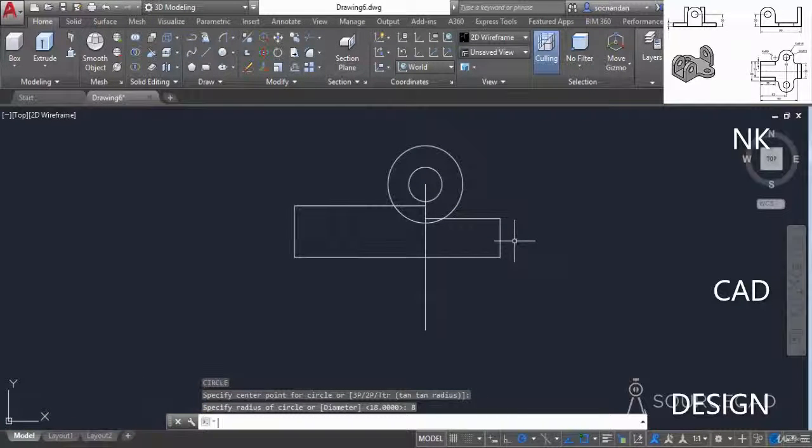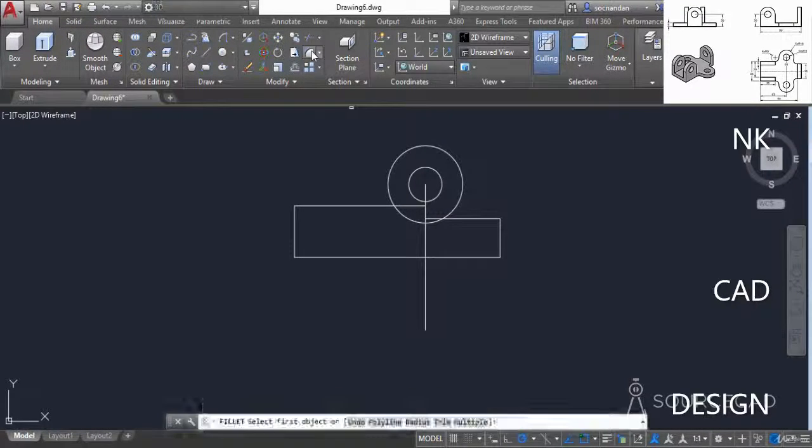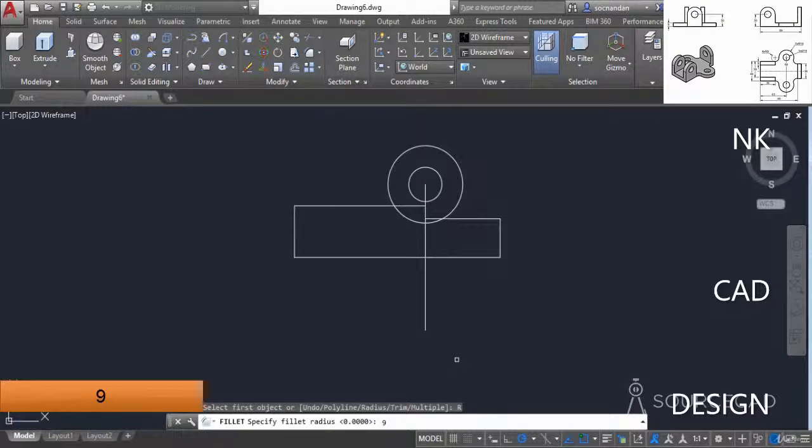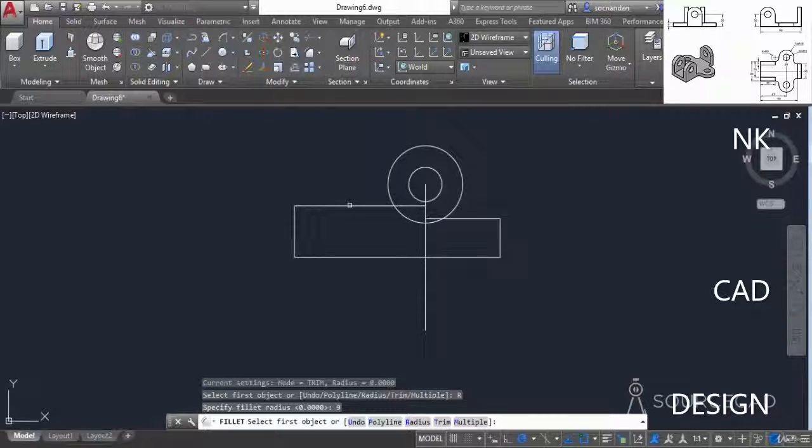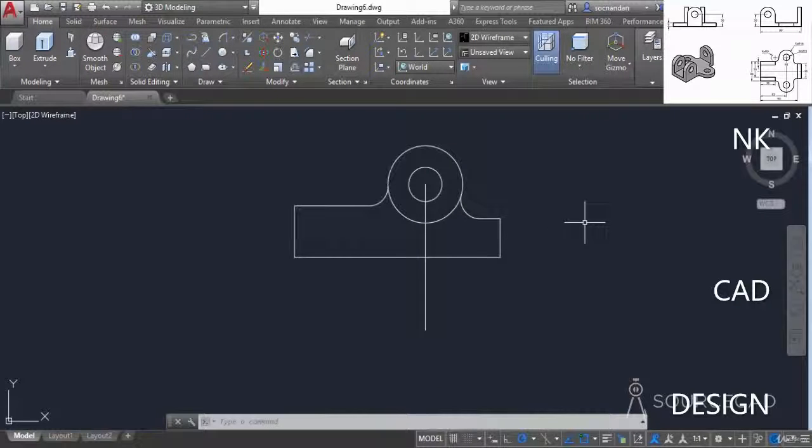Now we need to add fillets to this geometry, and in order to add the fillets, I'll select this fillet tool here. Select fillet, go to radius, enter a radius of 9 units and press enter. Now click at this line and on this circle, and here we have the fillet. Now press enter to repeat the command, and we still have the radius of 9 units. So select the circle and select this line, and we have the fillets in our geometry.